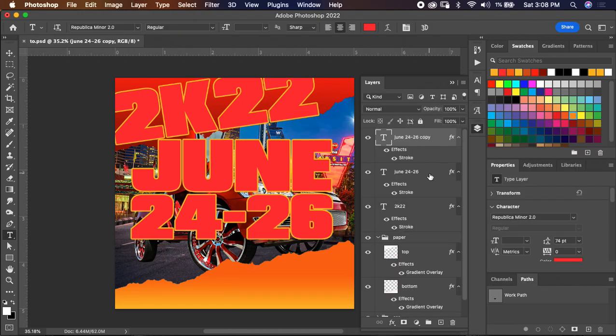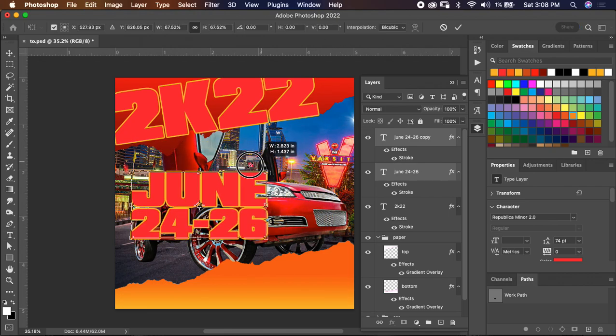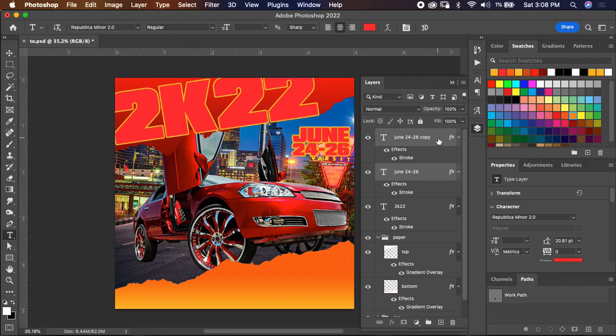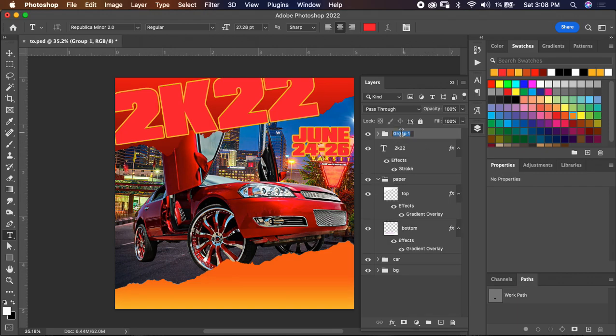So now, let's give it a stroke, just like 2K22, but let's duplicate it. All right. Command, select them both, transform tool. Let's bring it down and drop it off over here. Like right there. All right? Group it, name it date, hit your save.